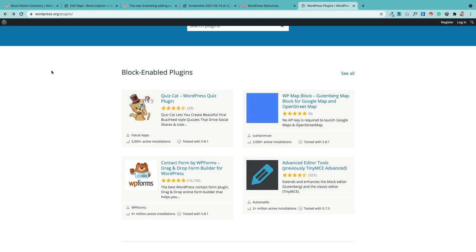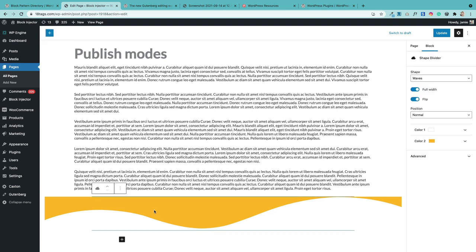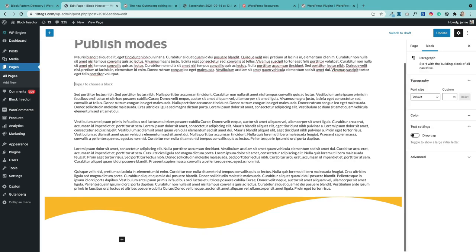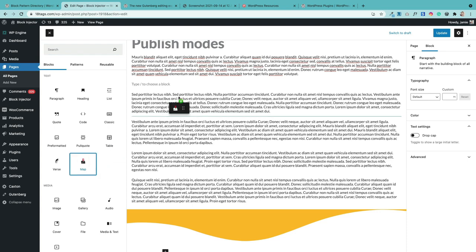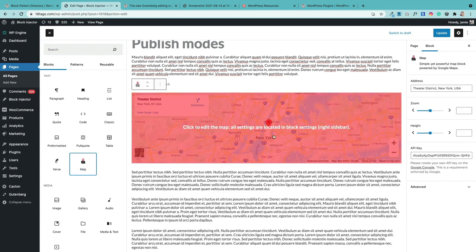There are now hundreds of plugins that are block enabled. What that means is they'll add extra blocks for you to use in your block library. Here are just two examples. This is the Shape Divider block, which comes with the Caxton plugin, which is one of our plugins. Here's another example, a Maps block, which lets you add a Google map into your page. The plugin just adds this extra block. You drag it into your page, and it automatically brings a Google map into that space.